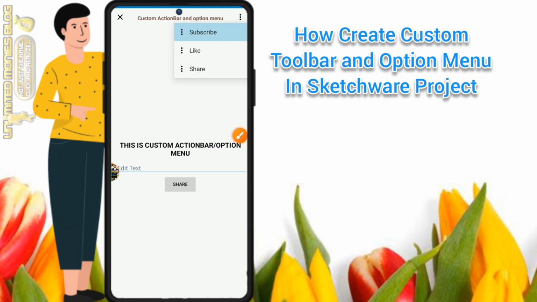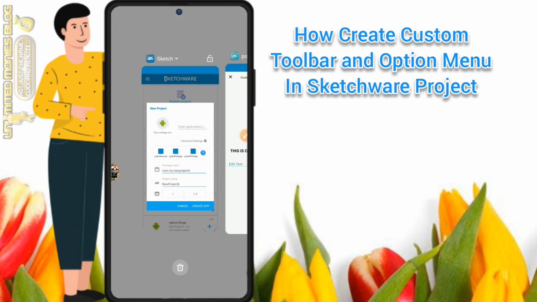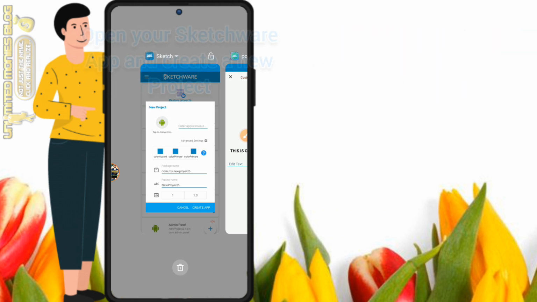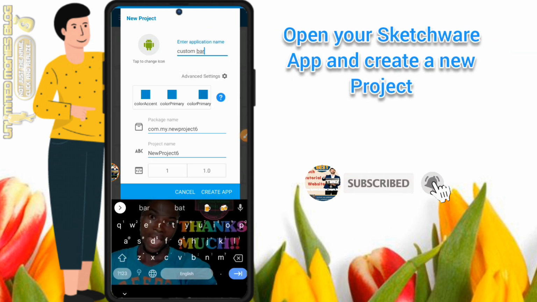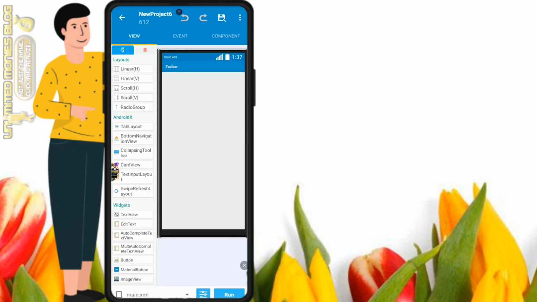In this video I want to show you how to do that. Let's move into our Sketchware. We create a new project, custom bar menu. I believe you understand. Plus option menu, you create here. In this formation you can see there is a default toolbar there. You want to remove the toolbar.